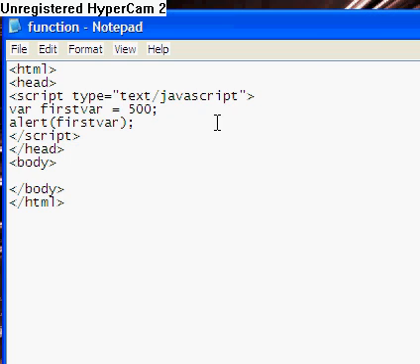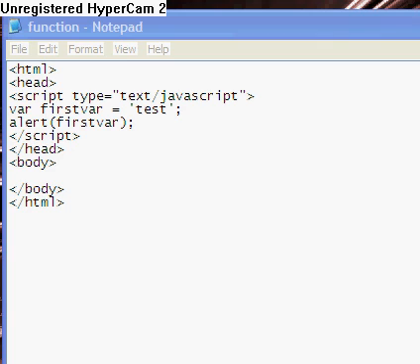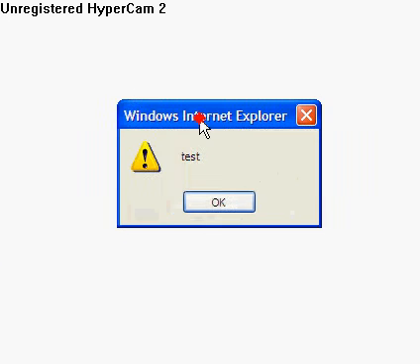And for variables, just one last thing, you can also assign quotes, like "test", but make sure you have quote marks around it. And that would do exactly the same thing as you see. So there you go. But make sure if it's a quote, to put quote marks around it.